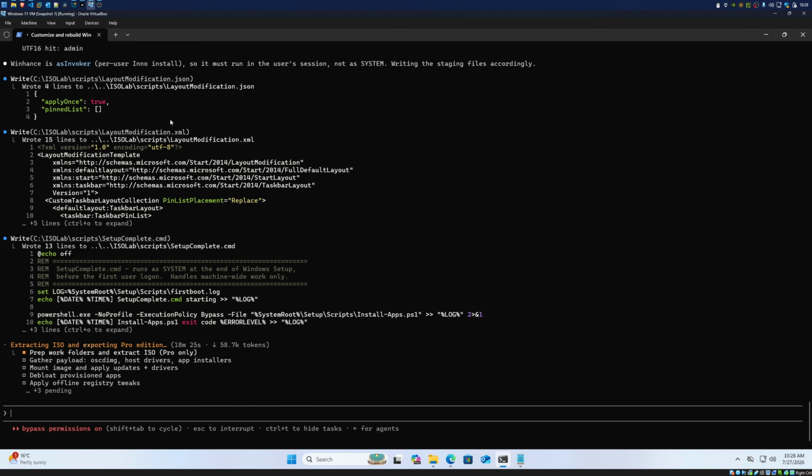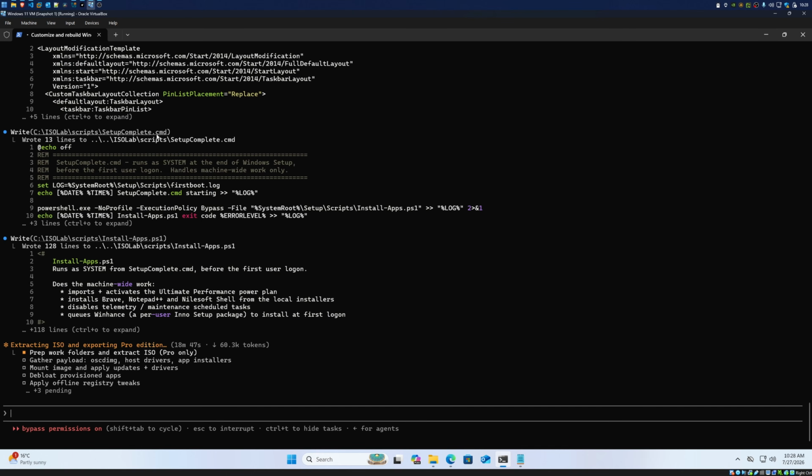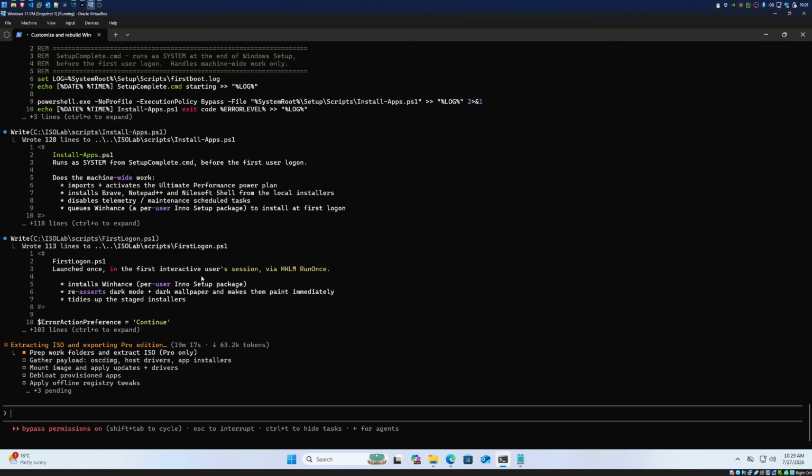Now it also went and created the layout modification files for the start menu and taskbar. And it's also created a setupcomplete.cmd script, which will run as system at the end of Windows setup. And this setup complete script is an official Microsoft supported method of doing the exact thing that we're trying to do here by installing these apps, etc., while the PC is at the end of its Windows setup before the first user logon. Then we've got the install apps script, which this setup complete script is basically going to call to install all of those apps.